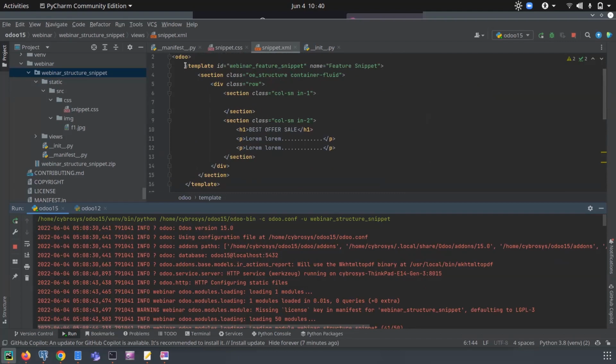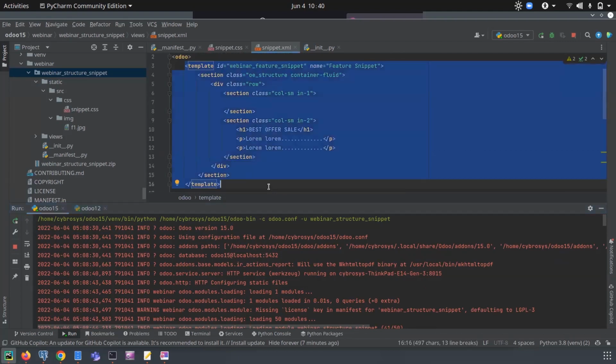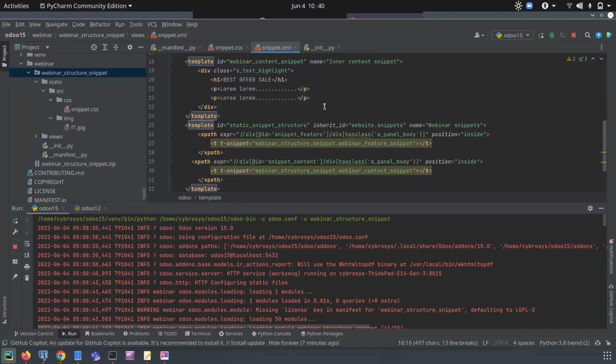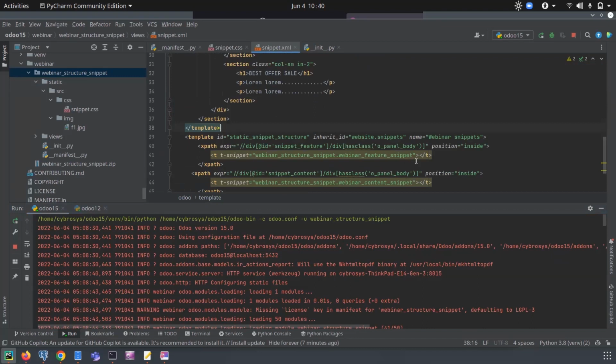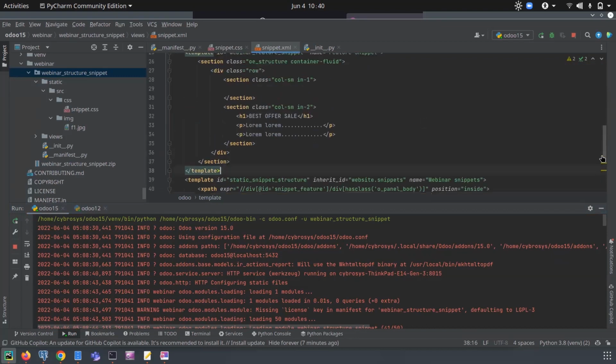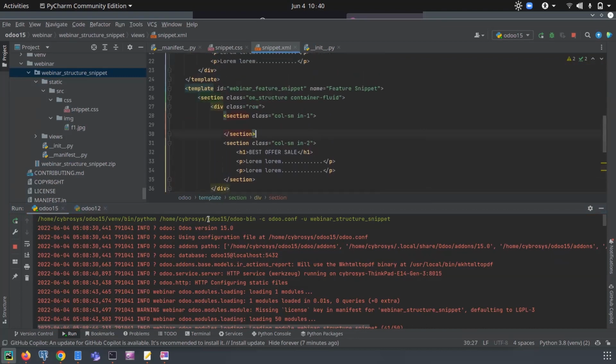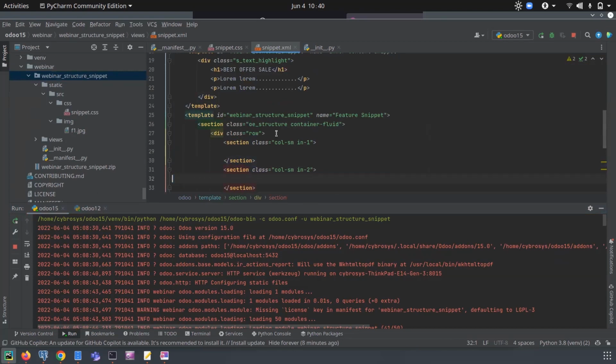So I'm just copying this template as a feature snippet. In the structure snippet, we are just adding the structure only, like columns or rows only, no contents. So we can just remove these contents.